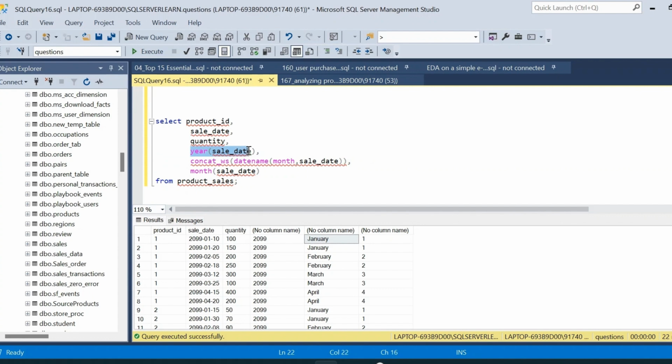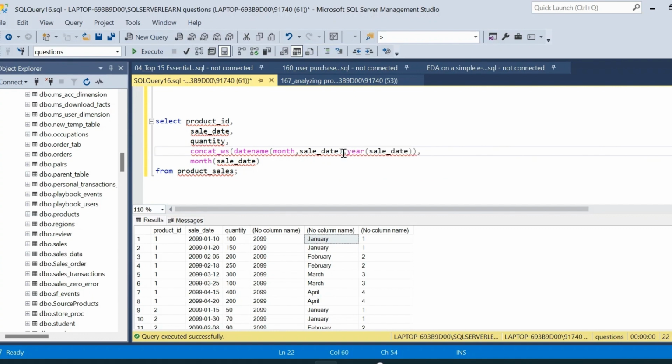So the first argument will be the month part and the second argument will be the year part. So comma, and the first argument before the date name should be the separator. So here it will be hyphen. After that put a comma. Now we have the sale year month, sale_year_month, which will give us the sale year month with respect to each sale date.